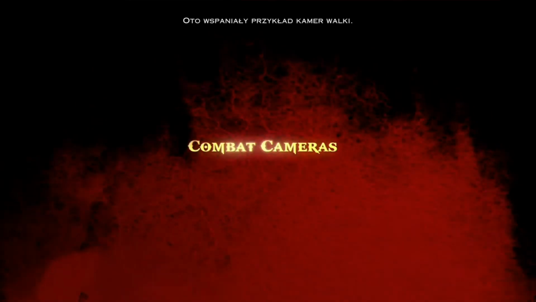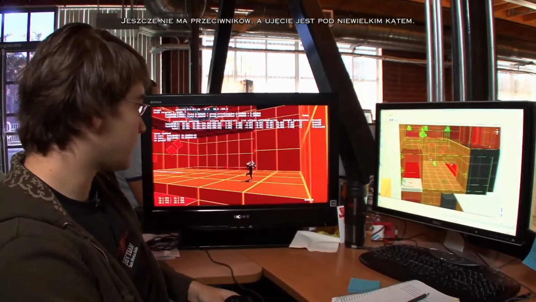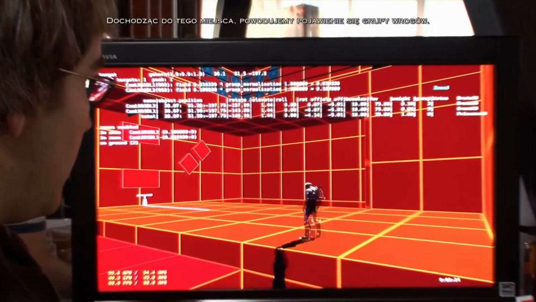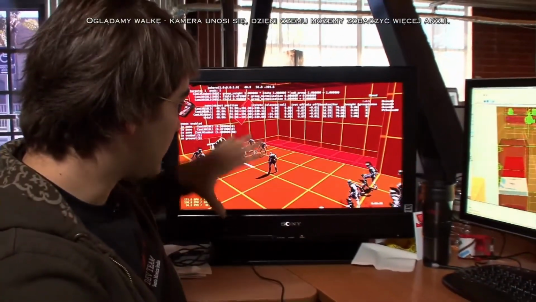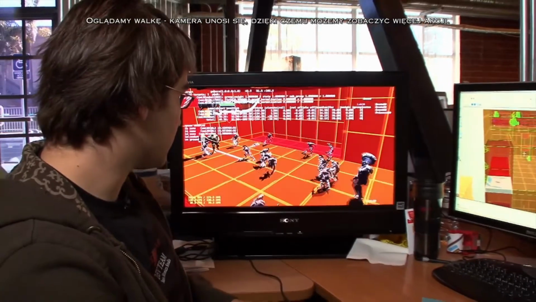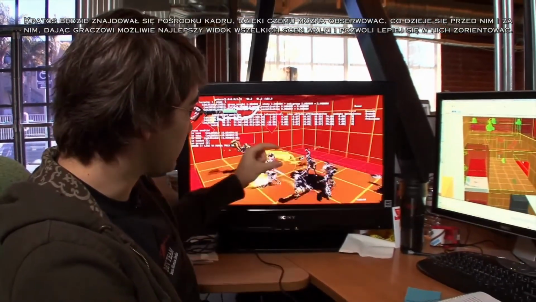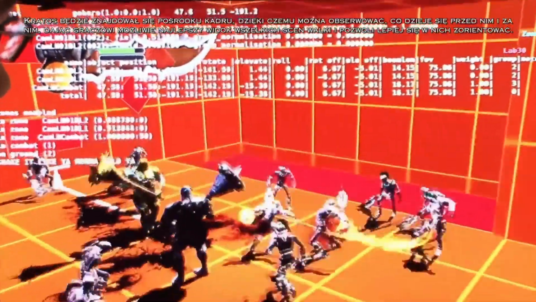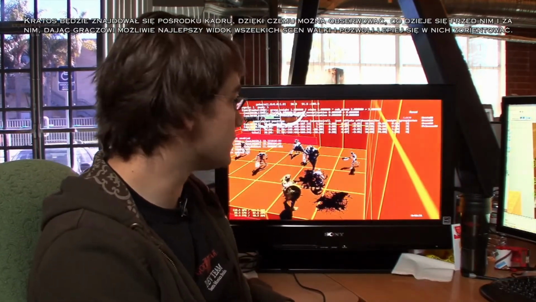This is a perfect example of combat cameras right here. Here we're in a room, there's nobody to fight yet, and you can see we're taking a lower angle. As we come here, we'll trigger the spawning of a bunch of guys, and you can see the camera is going to lift up so we can show more of the action. And with the framing, we're going to fit Kratos more towards the middle so you can see what's happening in front of him and behind him. We try to give you the best view possible for all the different combat actions you're going to be taking.